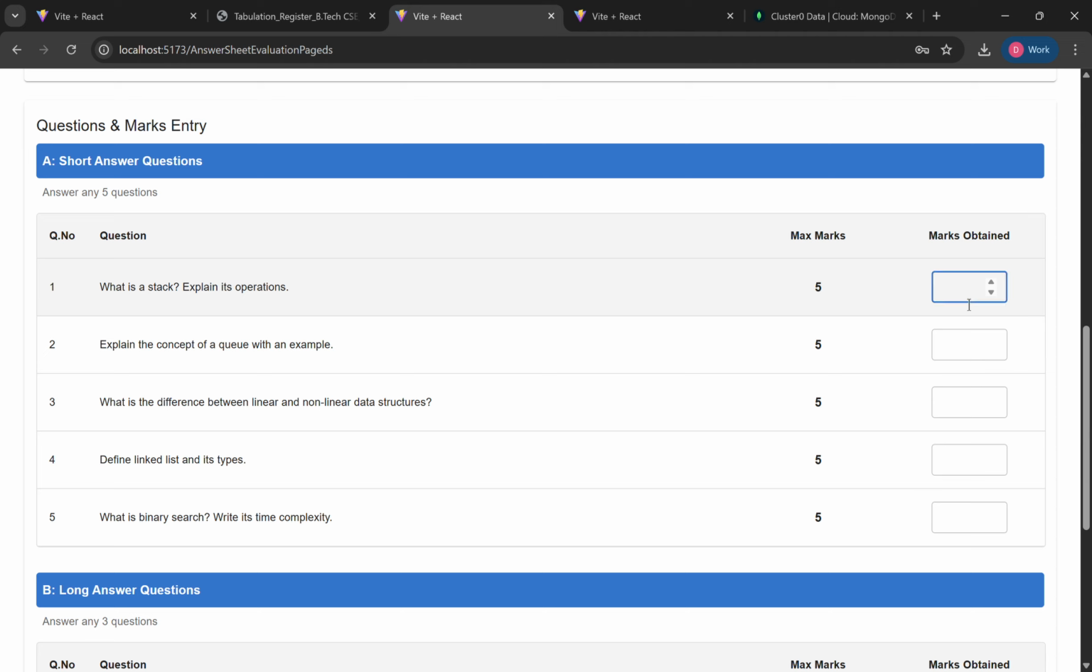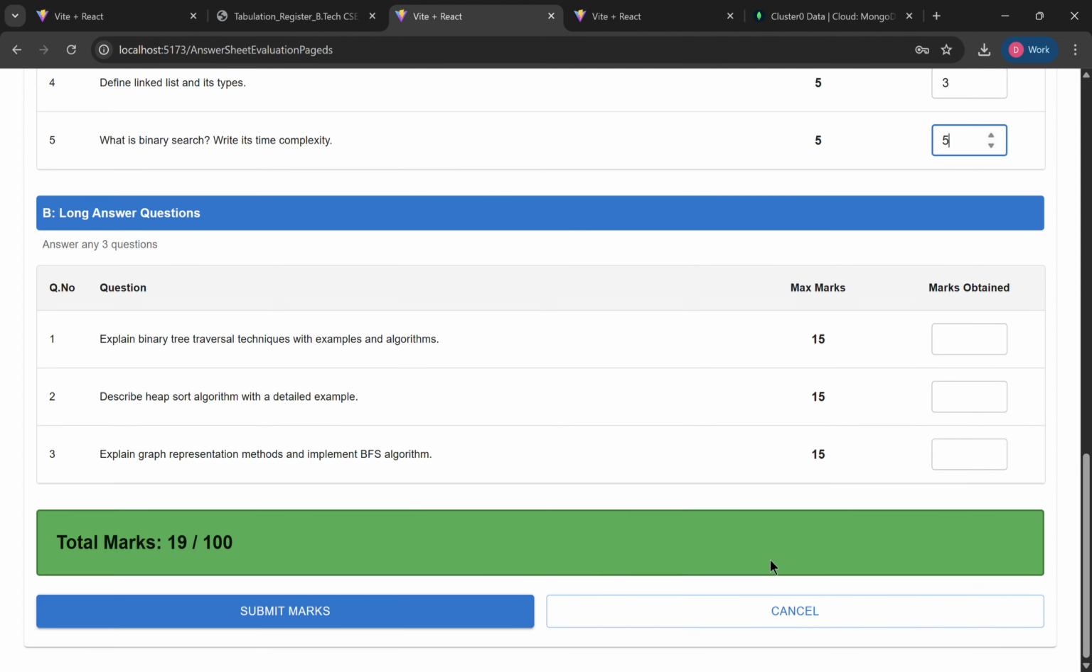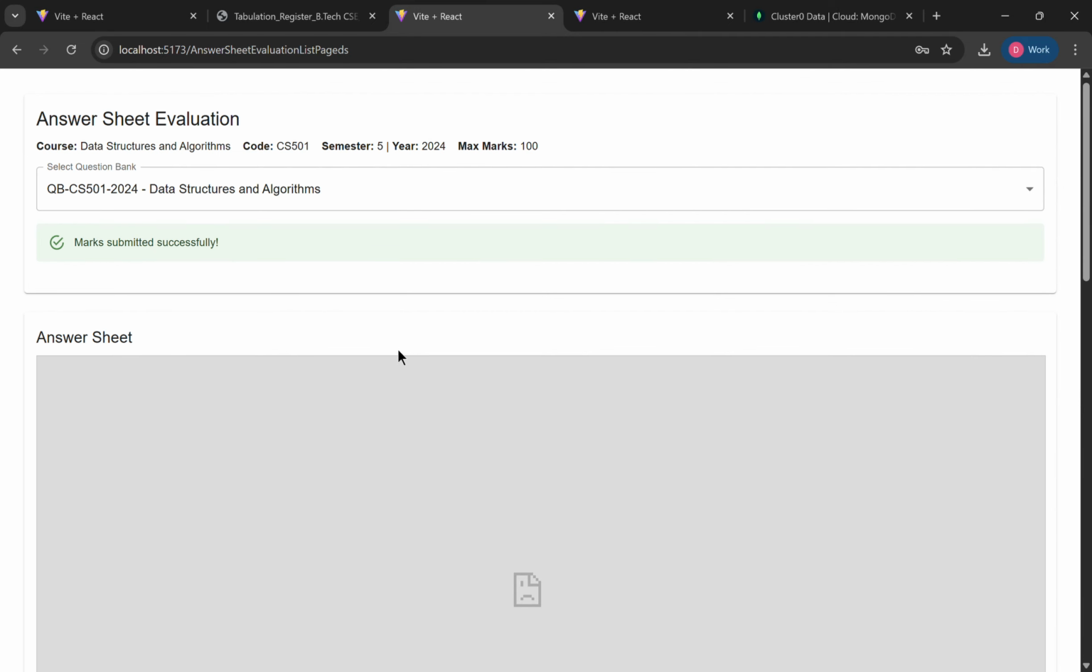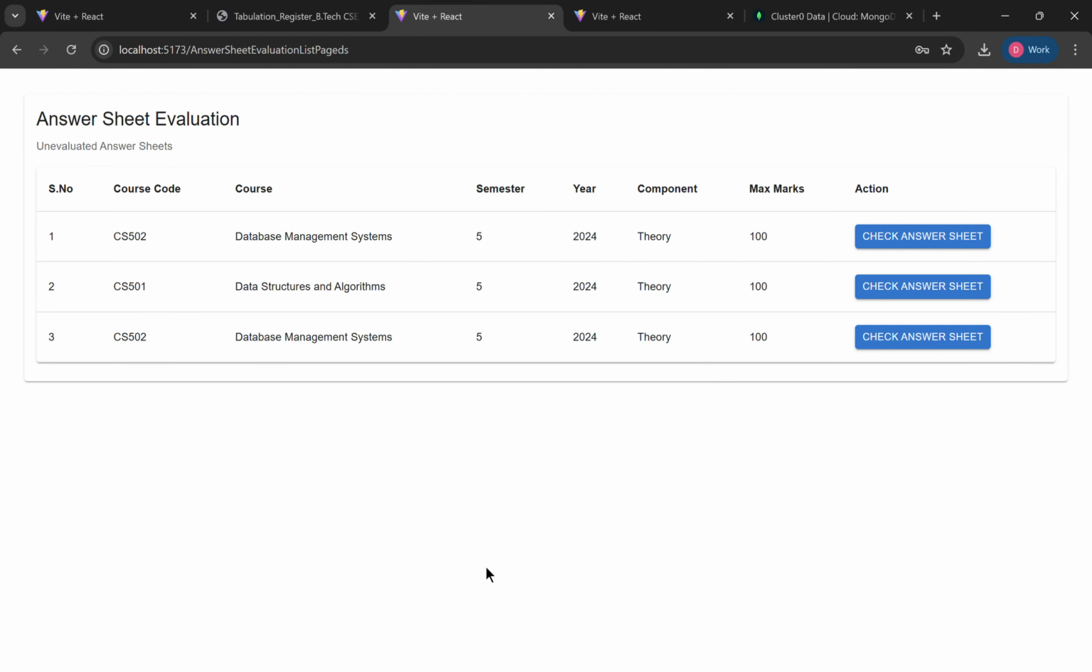So if we give some marks here, 5, 4, 2, and let's say 3, again 5, and if we give some marks here, 12, 14, and 5. If we submit those marks, now the marks are entered for that student.